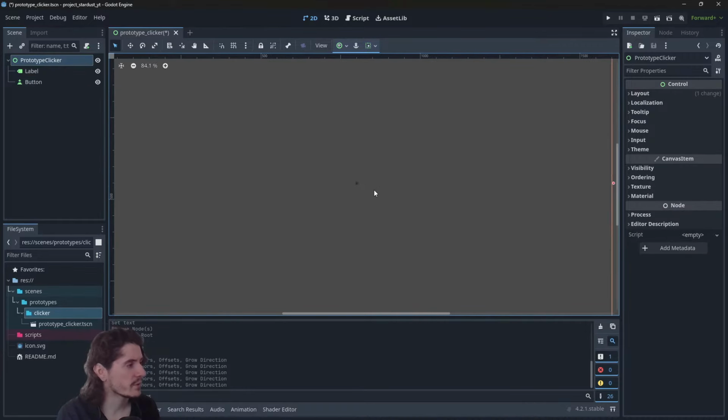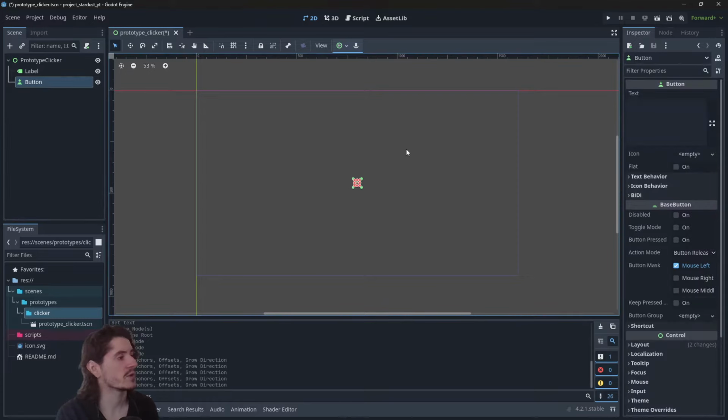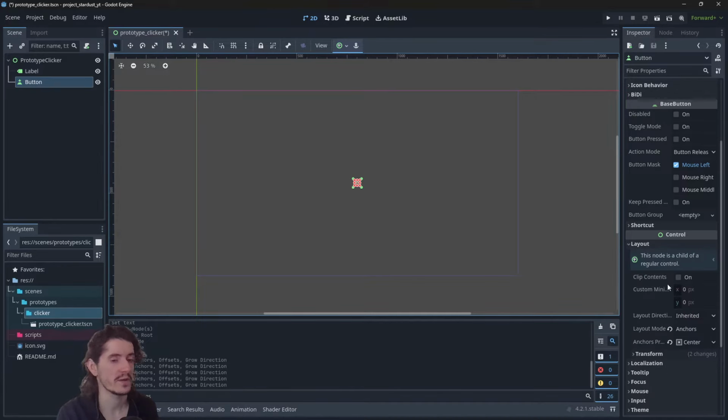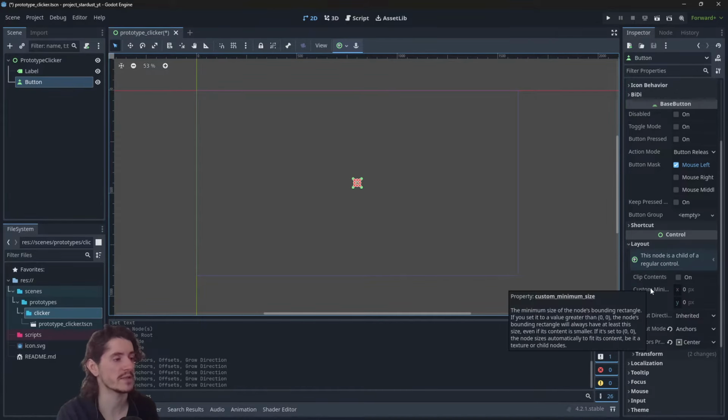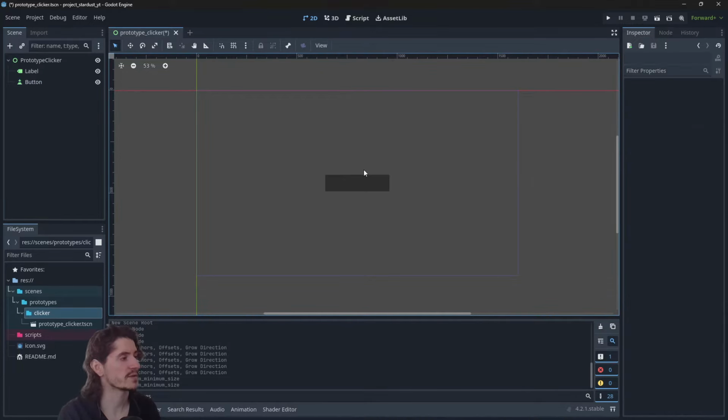Right now we have just a little square, which is way too small. So we're gonna pick the button and jump into the inspector to give it a minimum size. And that size you can modify by going in the control category and layout. And there you have the custom minimum size, X and Y. So I'm gonna give it 320 and 80 pixels, right? It's a little bit bigger.